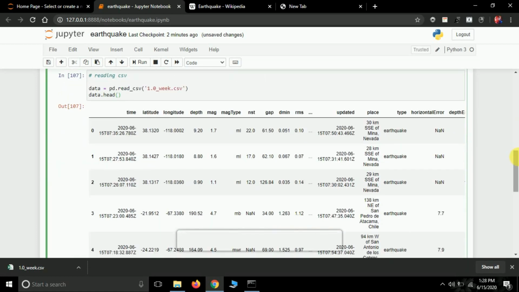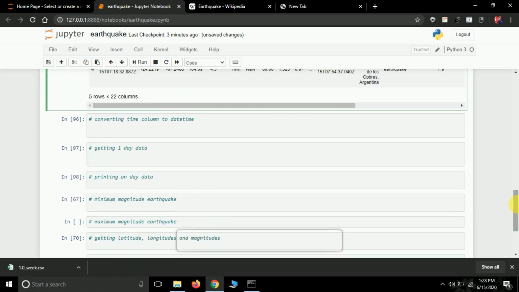So let's start by converting this time column into a standard date time column. Currently I cannot compare or extract dates of my interest from this data frame because this time column is not in the standard format, so we have to convert it first. So let's see how we can convert it. It's very easy.